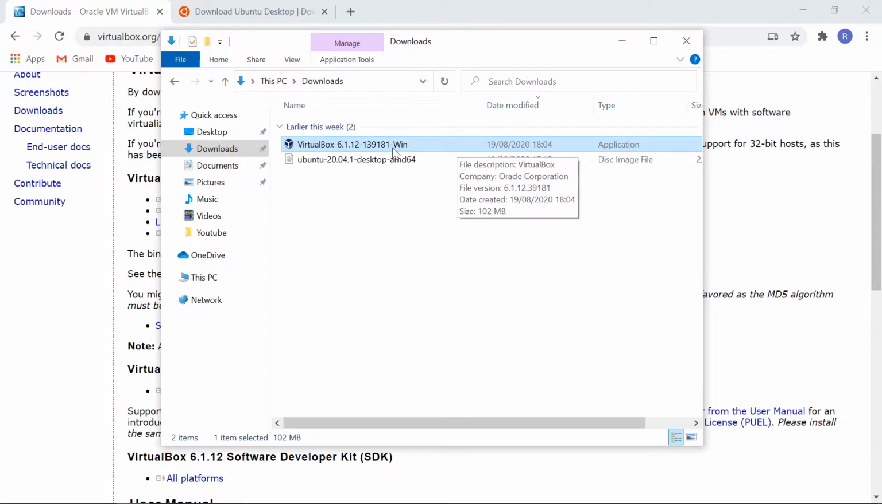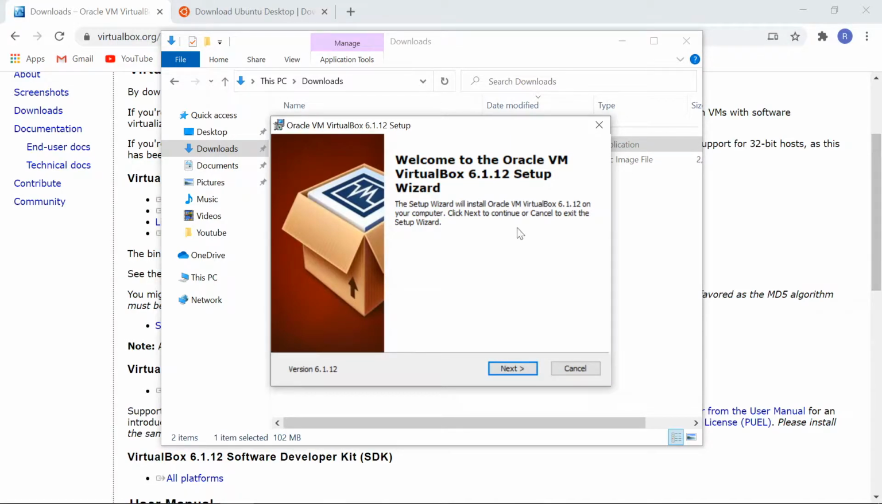Sometimes people change where their stuff downloads, so if that is the case, you will need to go to wherever your downloads are. So once we have it downloaded, we are going to double click on it, and you will come to the setup wizard. What we're going to do is very straightforward. We're just going to follow the prompts.